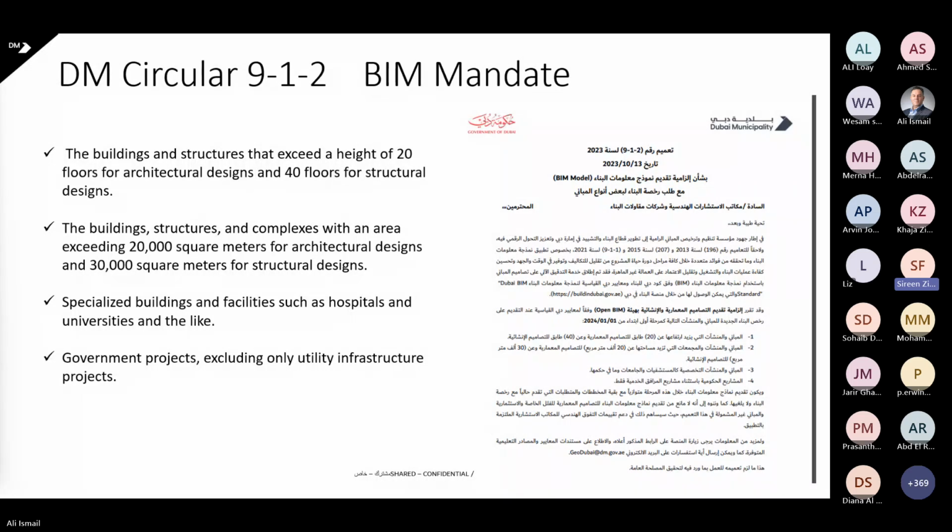When you start submitting, the system will guide you actually. It will give you a note that if it is a preliminary submission, it is not mandatory. However, if you wish to upload your model, you will be able to. In final submissions, it will be compulsory to submit your BIM model.